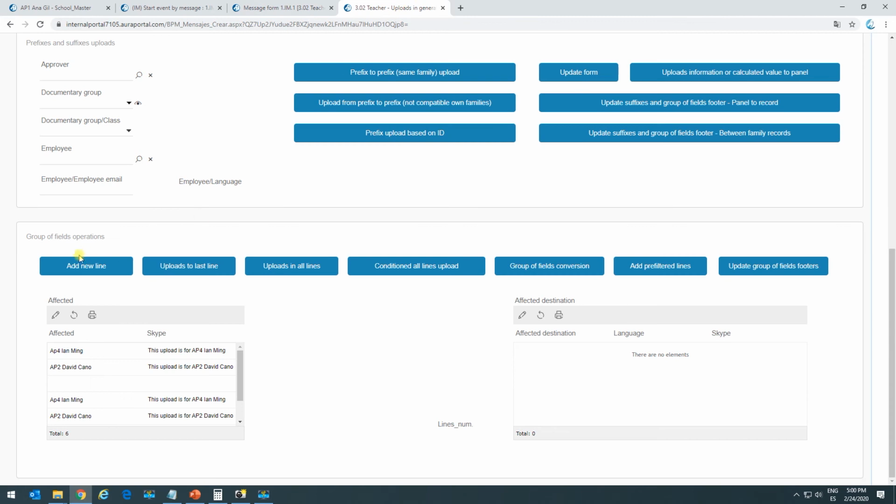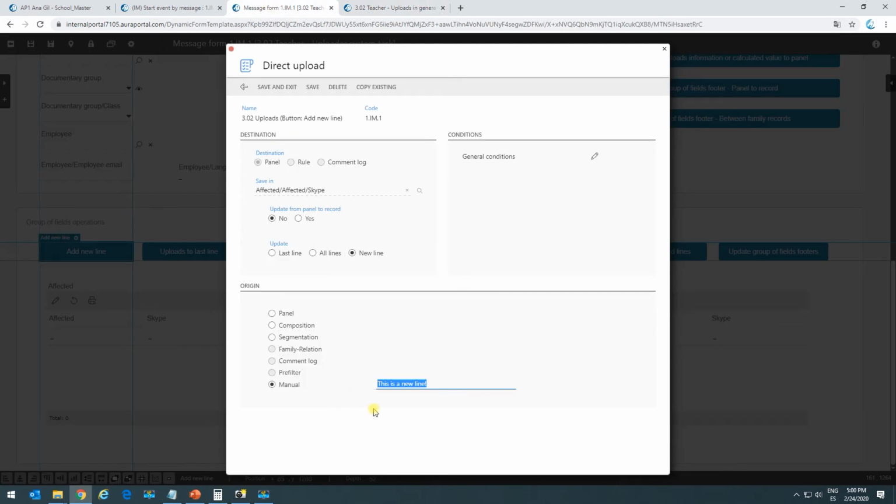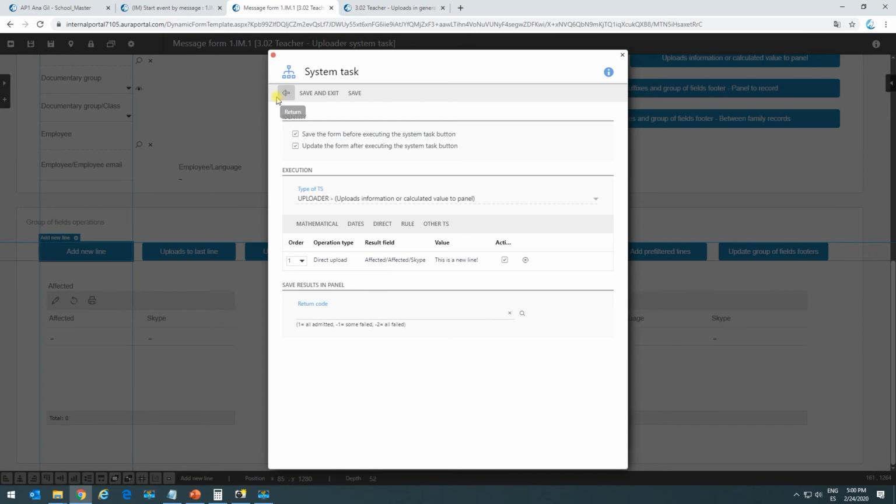So when I click on it, add new line, we can see a new line is created, now line number 7. If I click on it again, line number 8 has been created, and so on. Okay? Here there's no conditions. Now, let's go to the next one.